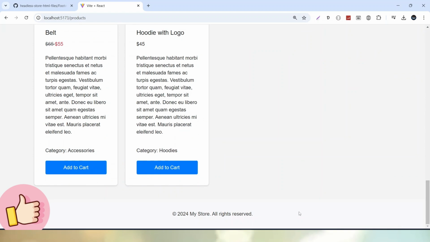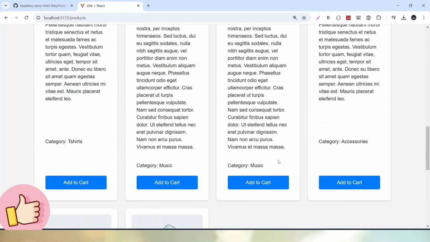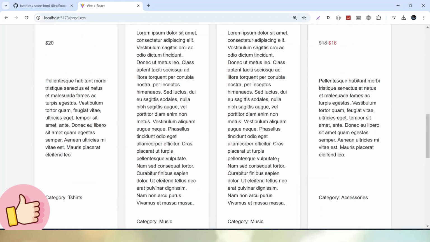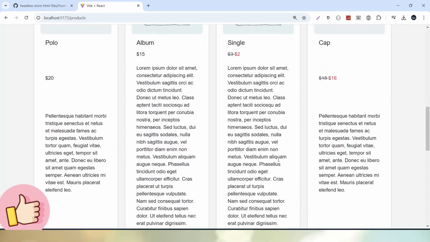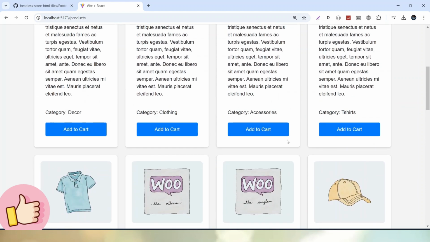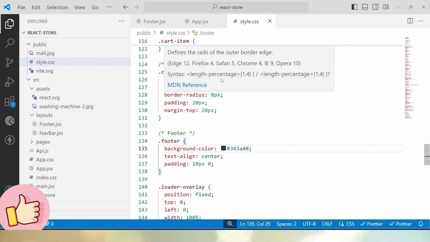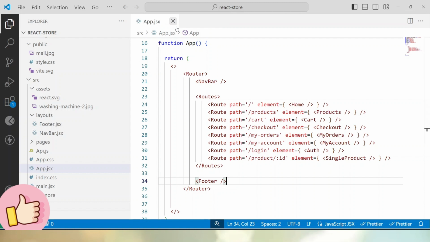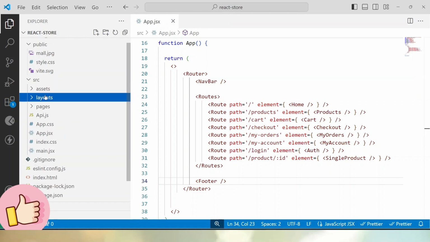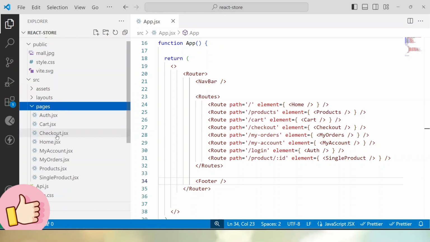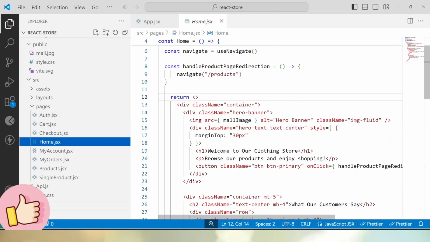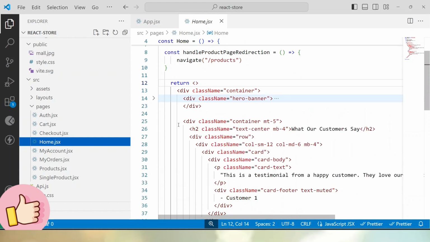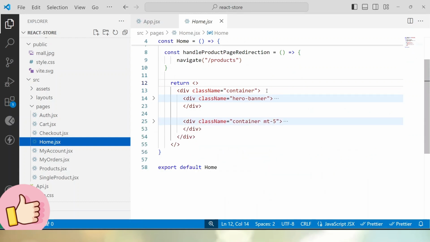Next, after this, we have to work on the loading icon. As I told you, whenever I call any API from WooCommerce, before processing I have to display a loading icon over the screen. So for that, let's go to the editor first. Here I'll close this style.css as well as footer.jsx. First thing first, from this pages folder let's open this home component, and inside this home component we can see that we are using this div class container.